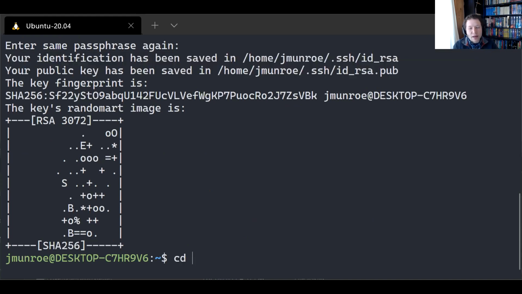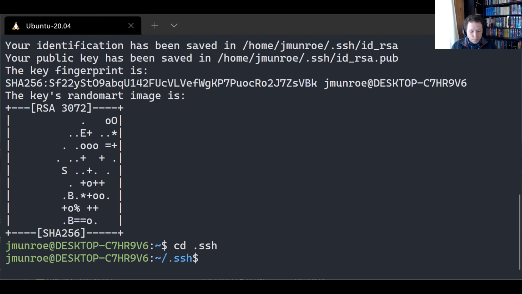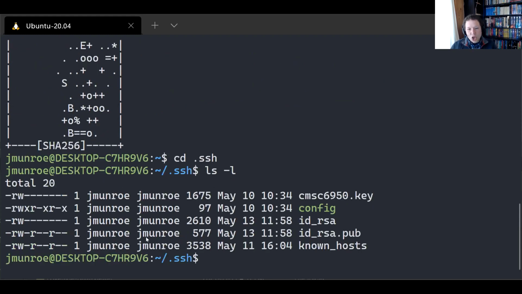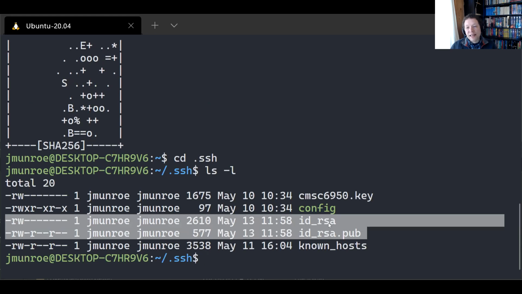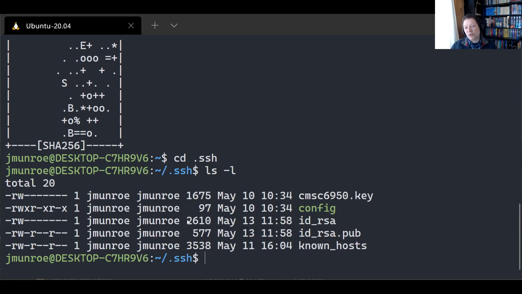So now that we've done that, let's go into the SSH directory and take a look at what's here. Okay, you've got at least two things. You're going to have a file called id_rsa, and it'll be about 2 kilobytes. It should have permissions so that it is not readable by anybody else. This is what's called your private key. It's private in the sense you never share it with anyone.